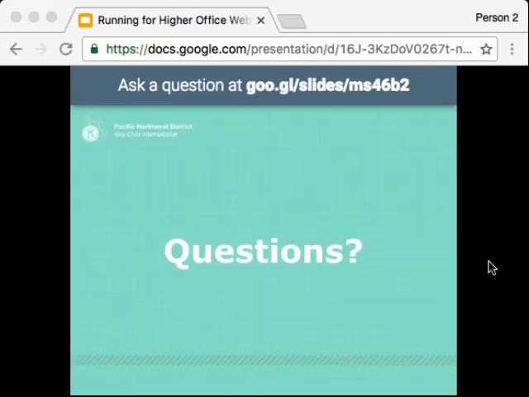Can you change the position you're running for after the initial meeting? No, you cannot, because all your materials will be postmarked after the February deadline for your platform and all.